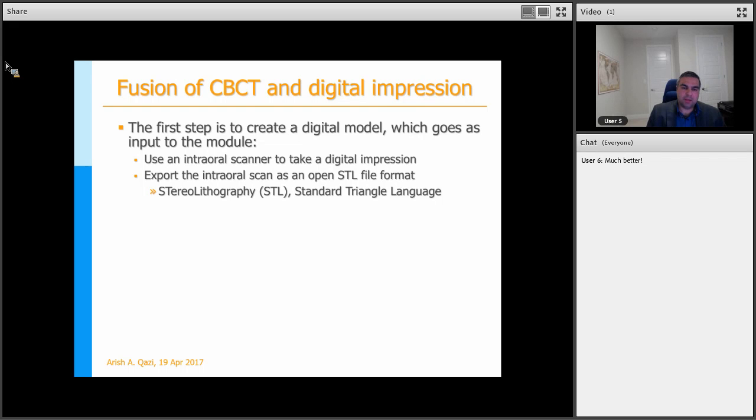It's an acronym for stereolithography or standard triangle language. Basically, the file stores the surface geometry of the 3D object.